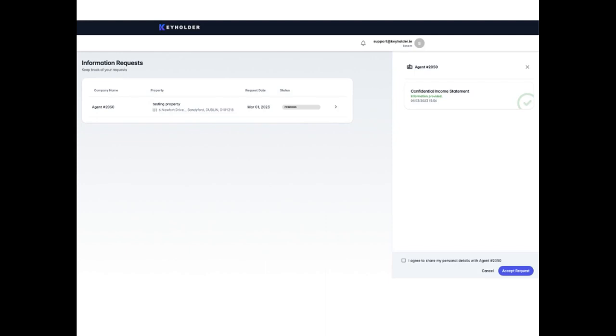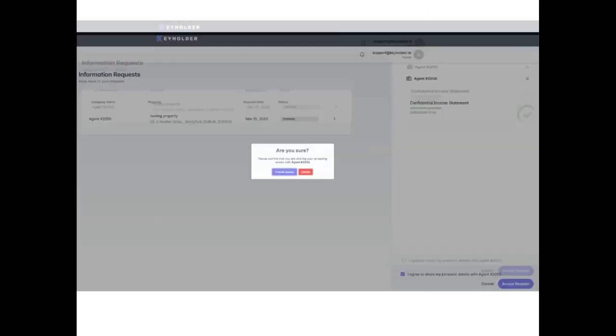When you select the Finish button, you will then see a screen to the right with your confidential income statement on it. Please click the box I agree to share my personal details and accept to send to our housing. Once it's sent, you cannot go back into the form and change anything.